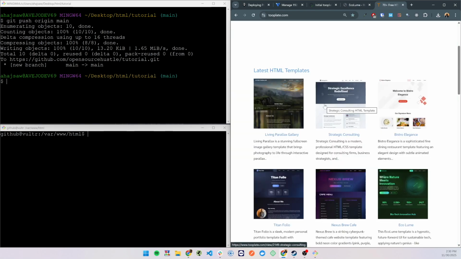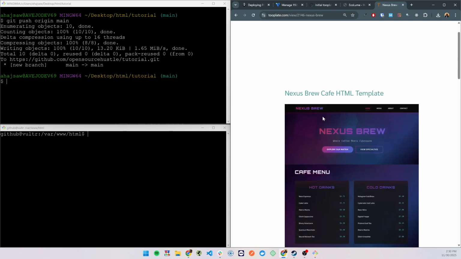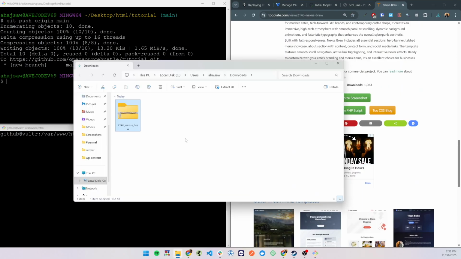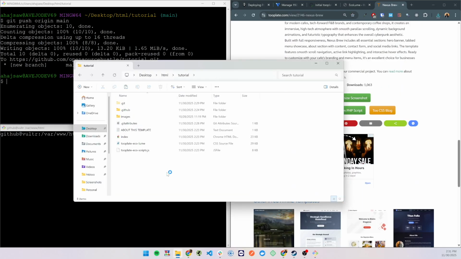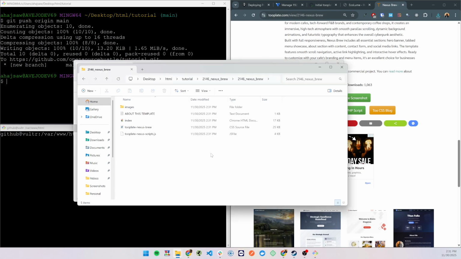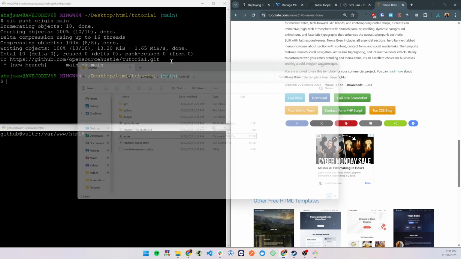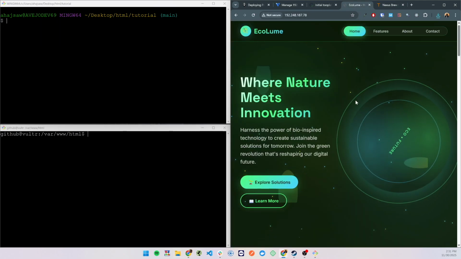To see how fast the deployment process is, let's download a new template and deploy it. I'm going to go with this Nexus Brew, download it, copy it, and go to my directory. I'm going to delete everything here except the .github and .gitattributes. I'm going to extract the new template, copy its contents, paste them, and delete the unnecessary files, and let's deploy this. Here is our previous template, Echo Loom.